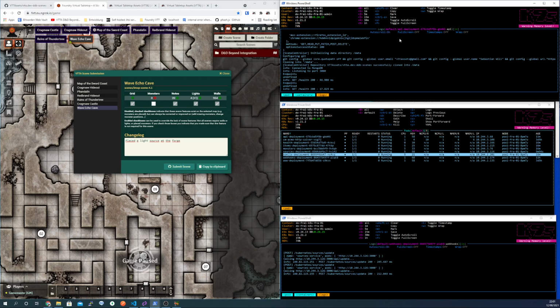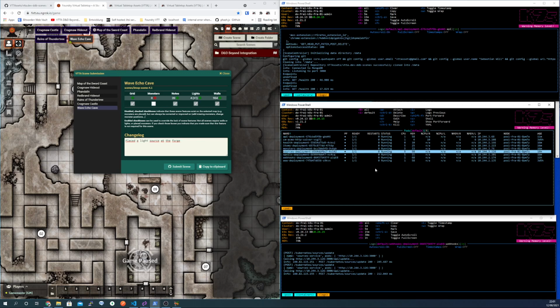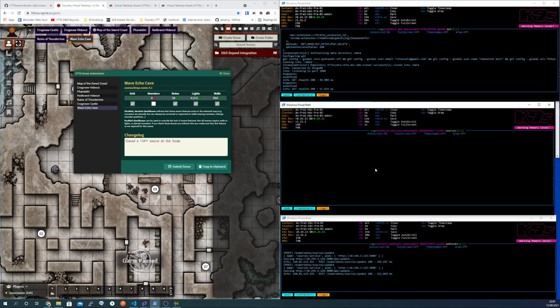Let's go over here. We got here the API, which is basically receiving the scene and then triggering updates. We got in the middle, we got the sourcebook parser. Let's see what he does when we submit the scene. And down here we got the webhooks deployment. So this basically gets notifications from GitHub.